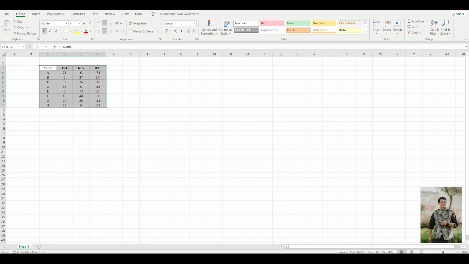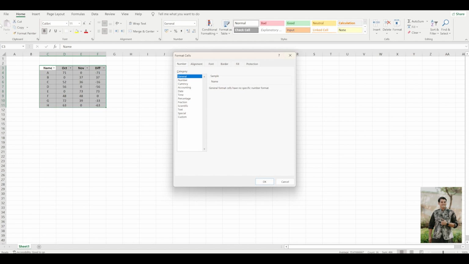First select your range where you want to hide your zero value, then press Ctrl 1. Ctrl 1 is a shortcut key for Format Cells. Then you have to go on Custom. Here you can see it's showing General by default. So remove this and type here 0 semicolon 0 semicolon semicolon, then add the at-the-rate sign, then click on OK.